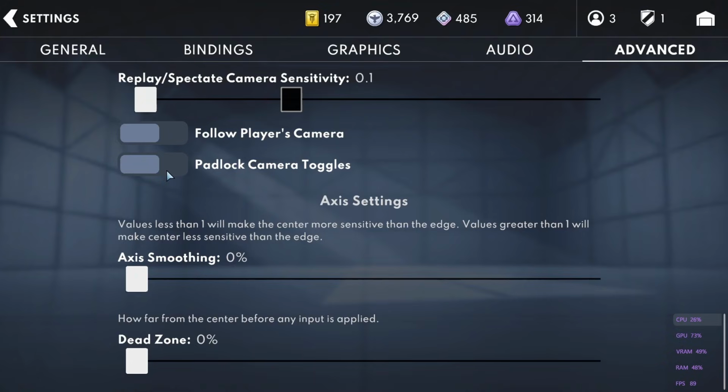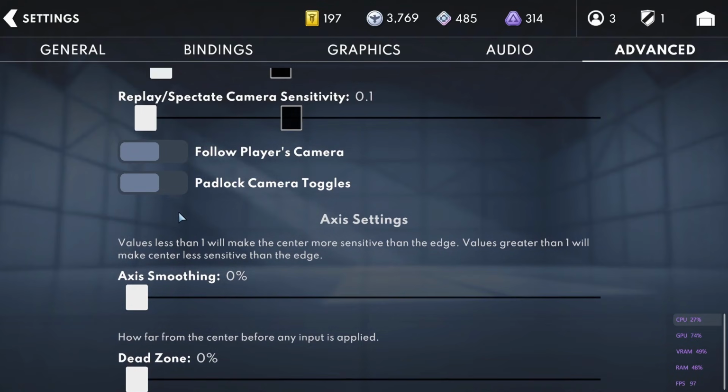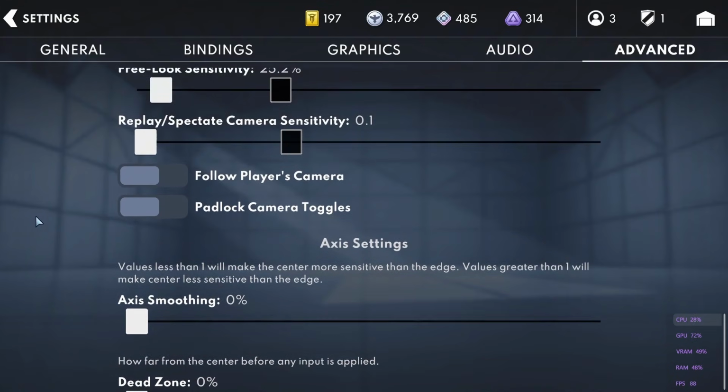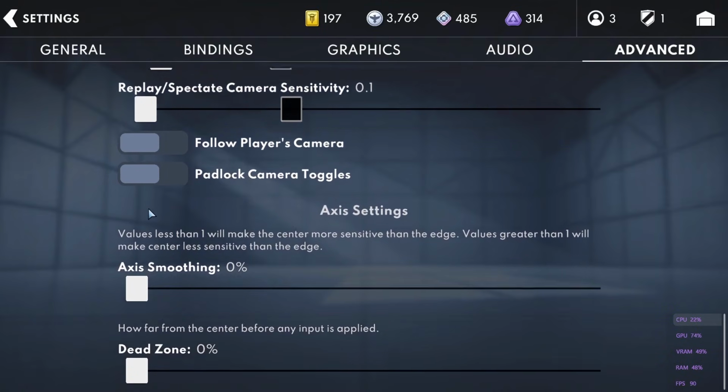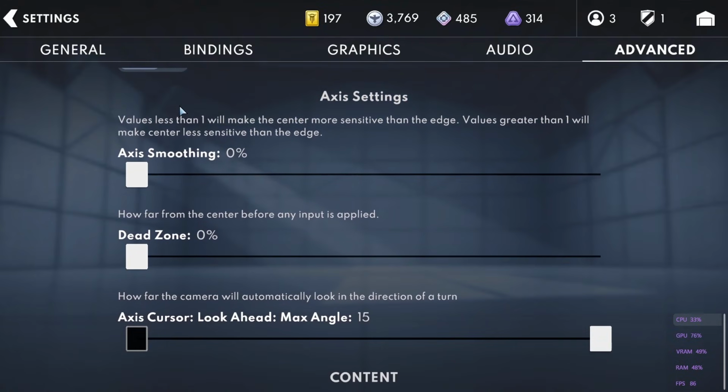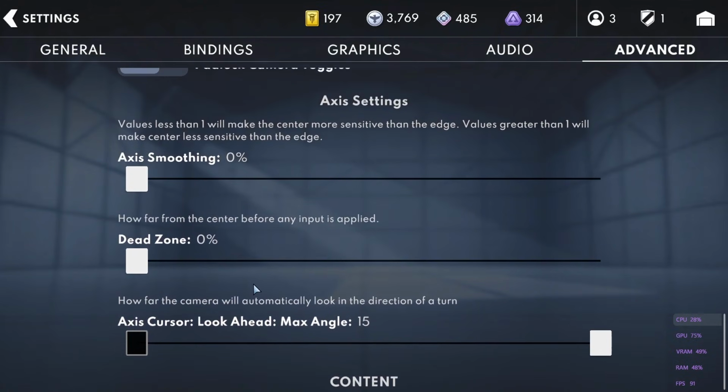Even if I try to Freelook it back into place, it snaps back to the original padlock position. So it's horrible. I try not to use padlock camera that much, especially when aiming at someone in a head-on or whatever. So because of that and the other thing that I said, this has to be turned off, because otherwise it's very, very buggy. Axis settings.